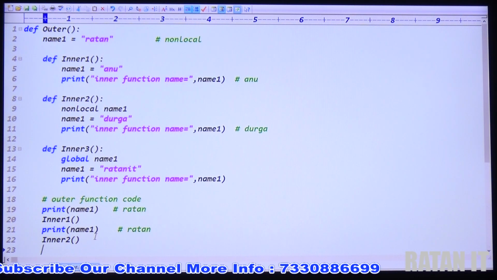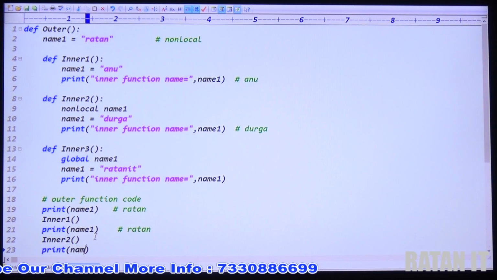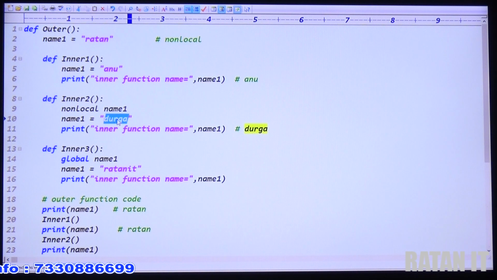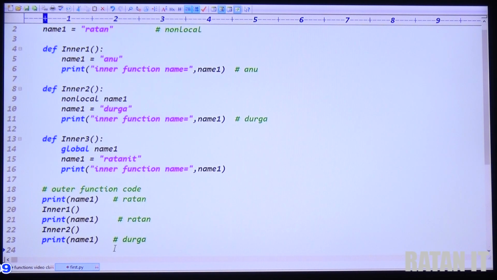After calling inner two, I'm trying to print name one. Name one means which function's variable? The outer function variable. Then which value is there in the outer function variable? Ratan or Durga? Durga, right? Obviously, what is the output of this line? Durga is printed. Exactly. Then you can call inner three. Whenever you call inner three, what happened here? Inner three executed. But is this name a local variable, nonlocal variable, or global variable?